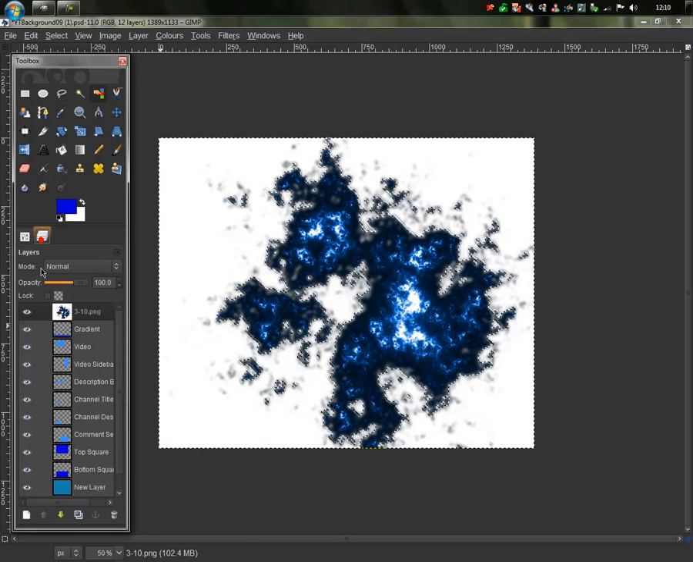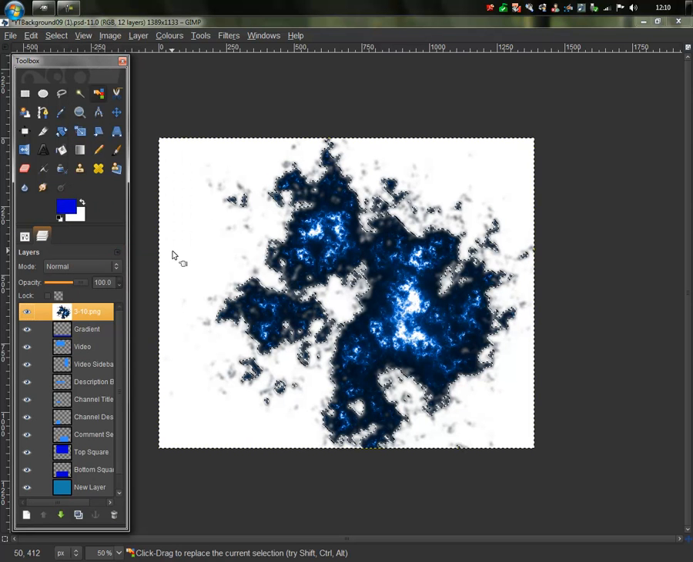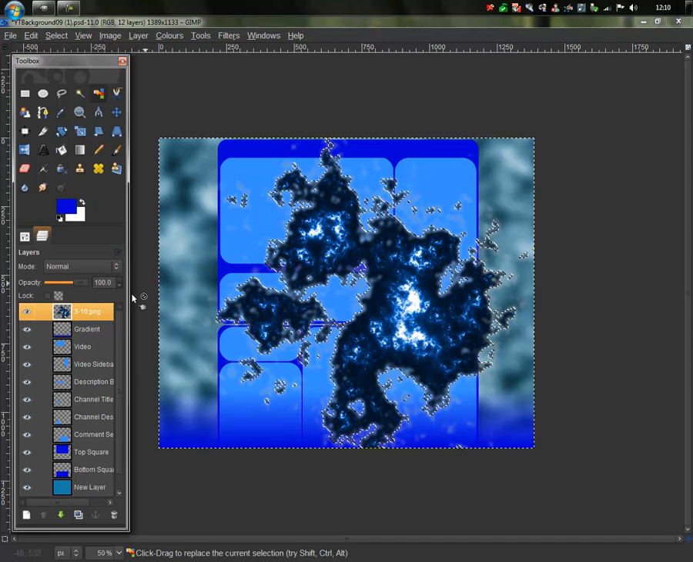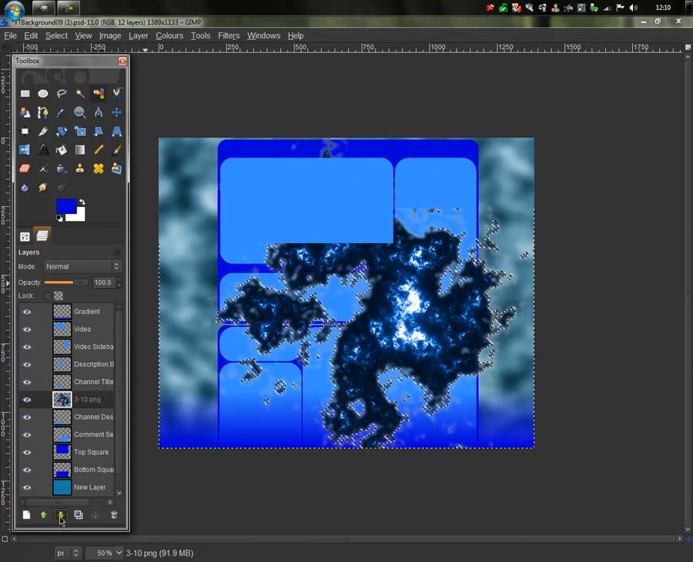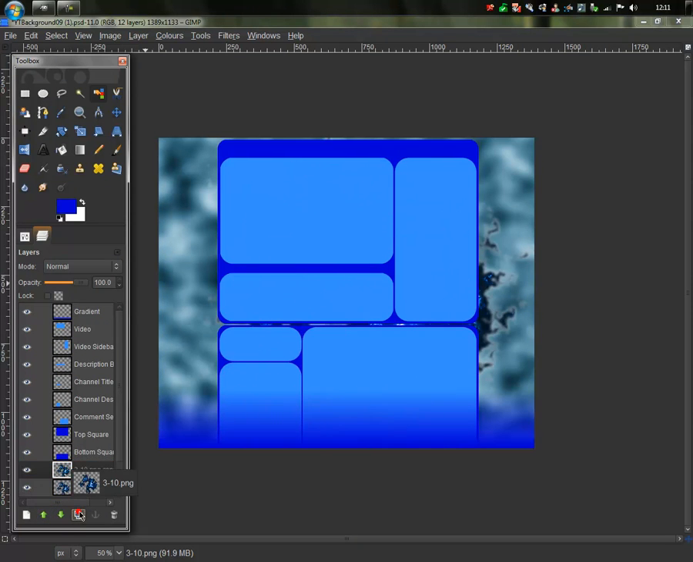Oh bother, I keep forgetting to do add alpha channel. Then click delete. Sorry about that, guys. Now what you're going to do is we'll move that layer down so that the only layer it's above is the new layer. And then we're going to duplicate it.